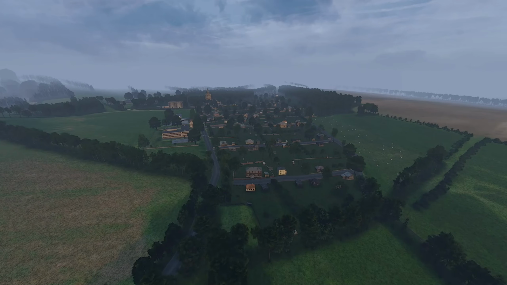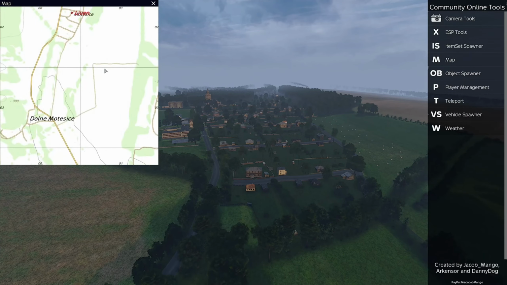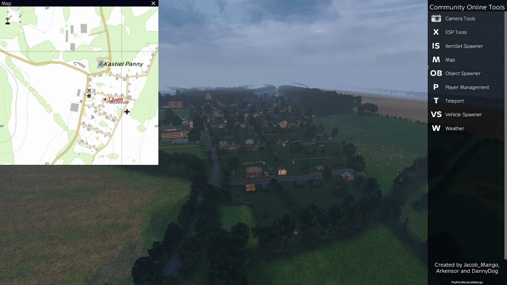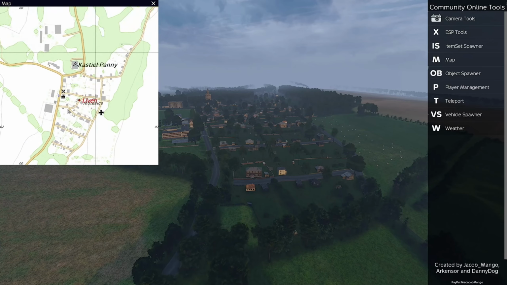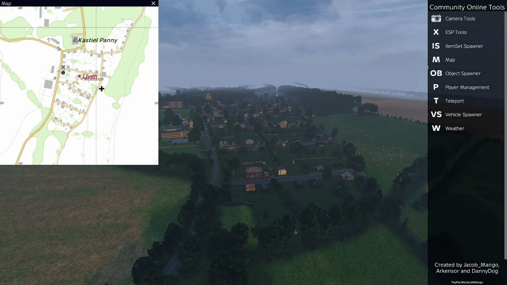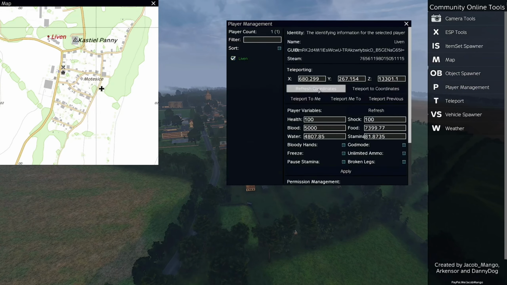And the dynamic area needs to use iZurvive or another map like this, or maybe this map, but it's not easy to use, because we have to zoom really hard, and to get the coordinates we have to teleport the player, then go to the player management to see the extra coordinates.